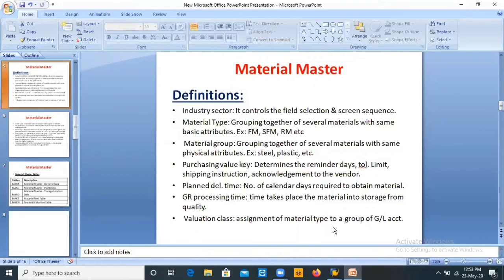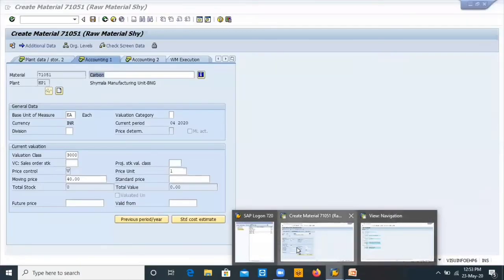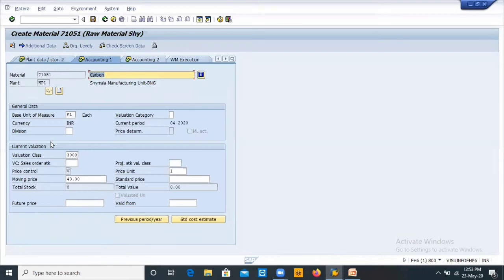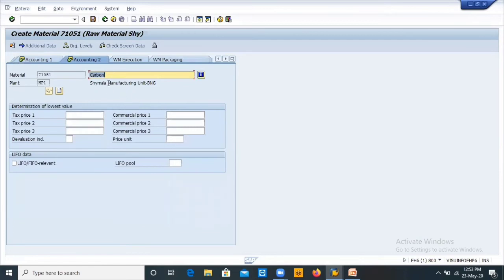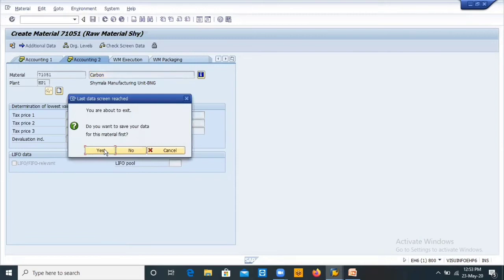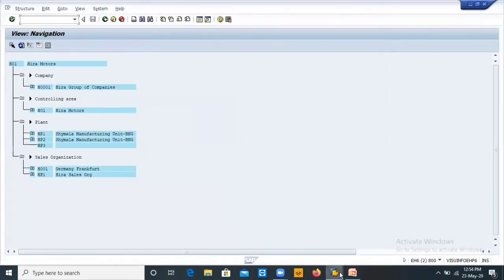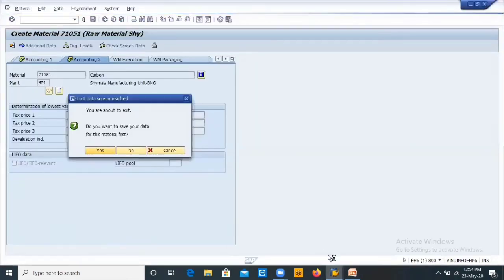Valuation class is the assignment of material type to a group of GL accounts. I selected valuation class 3000 for this material type. Okay, completed. Nothing else is needed in accounting too. You just press enter and save. The material will be created.